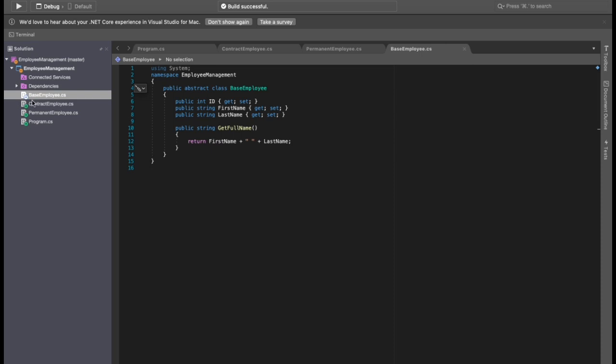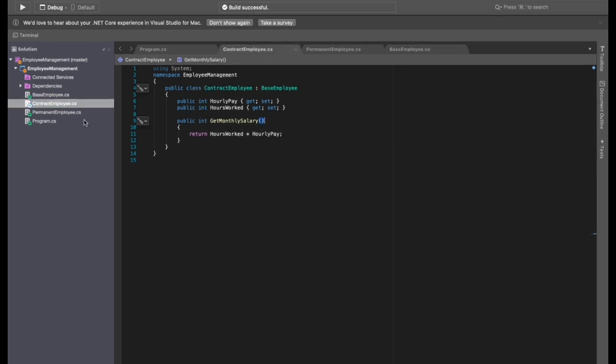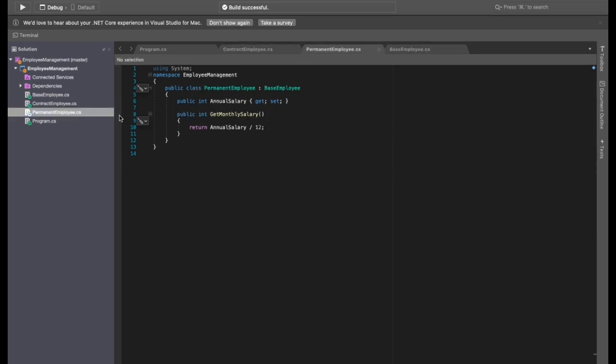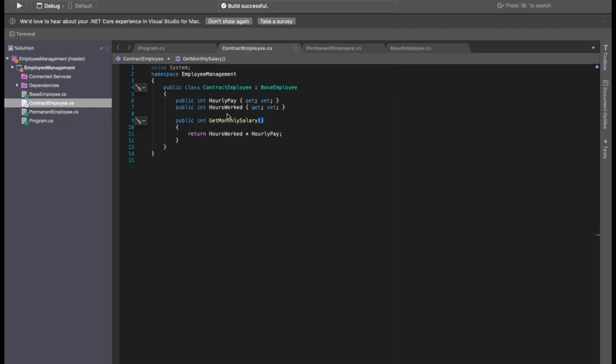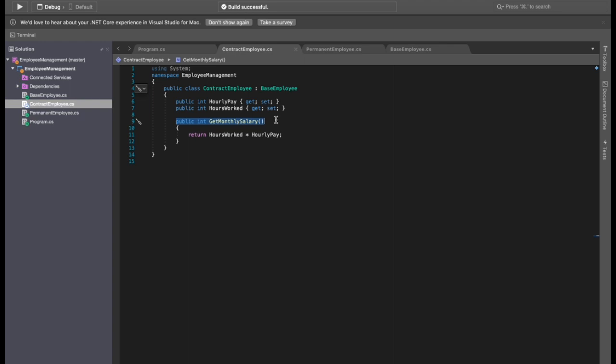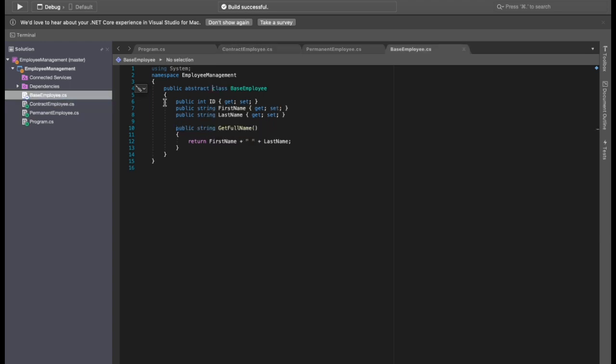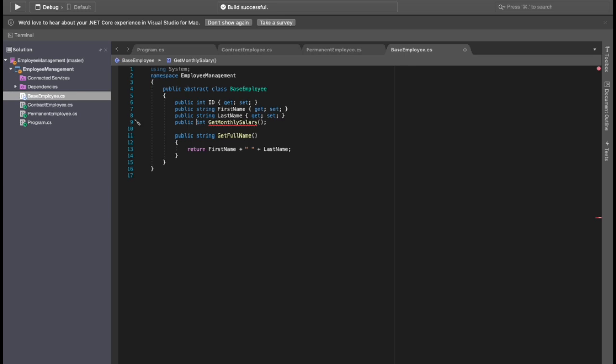One more change we can do here: GetMonthlySalary is in both the classes. So we can make this particular method an abstract method. So what is the advantage of an abstract method? The child class has to provide the implementation for an abstract method. So I'm going to copy this and I'm going to make this abstract. And one more property is that an abstract method will not have a body, it will just have a declaration, and we should use the abstract keyword.